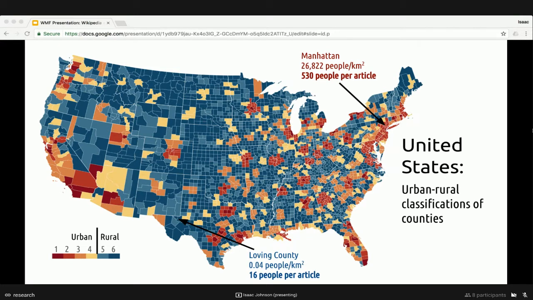And if we look at that in terms of densities, we're talking about Manhattan being way, way more dense. And so there are many more people for each article in Manhattan at 530 people per article, compared to Loving County, which only has 16 people per article. So we're talking about very different settings under which content is being generated.